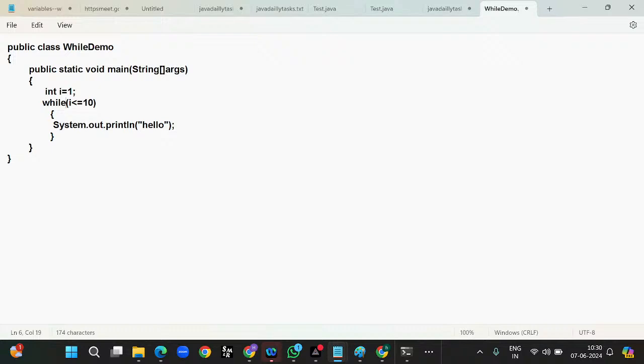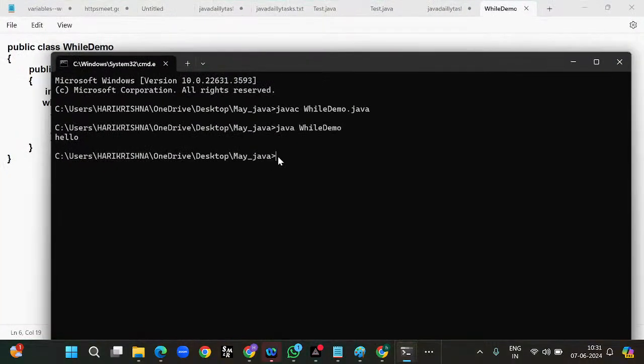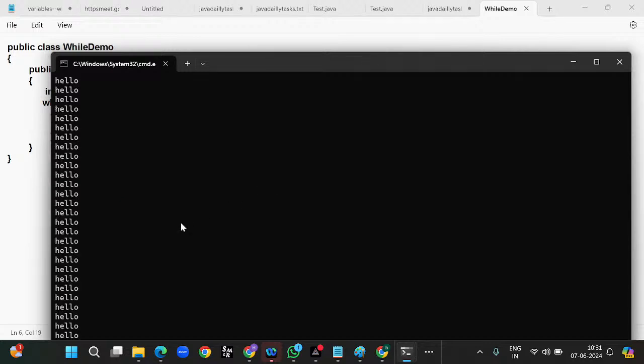Continuously. It will print repeatedly. Why? Because the main purpose of while is that it will execute the statements until the condition is true. So for example, I am opening the command prompt. If you observe here, it is continuously printing. It is continuously executing the statements repeatedly.